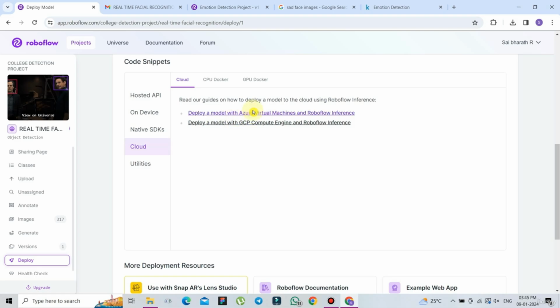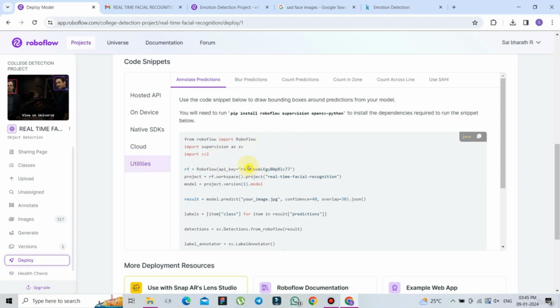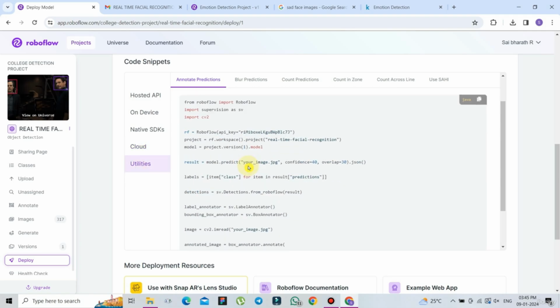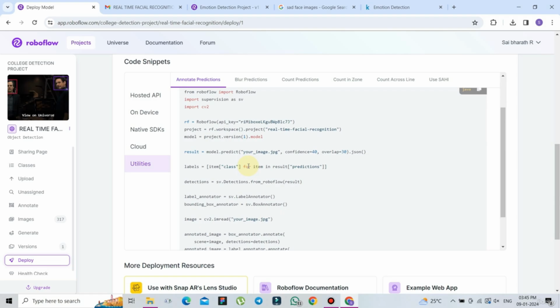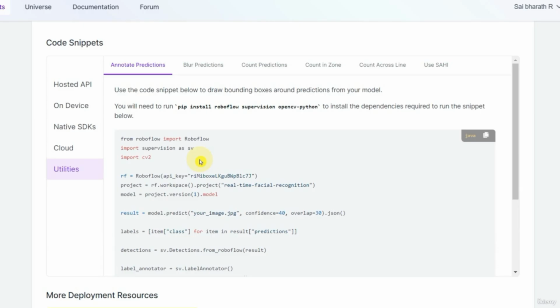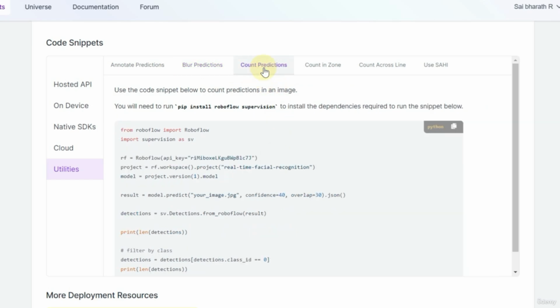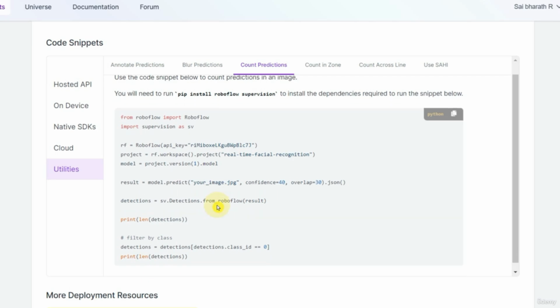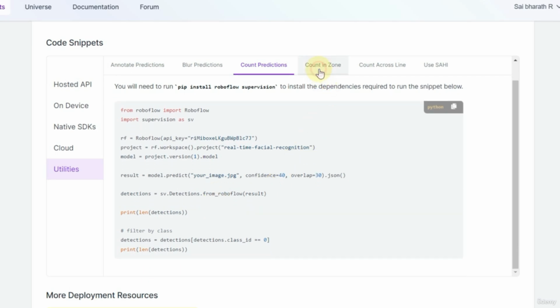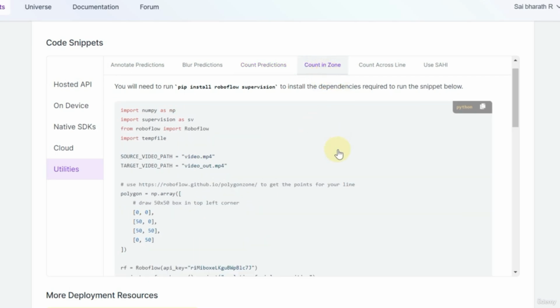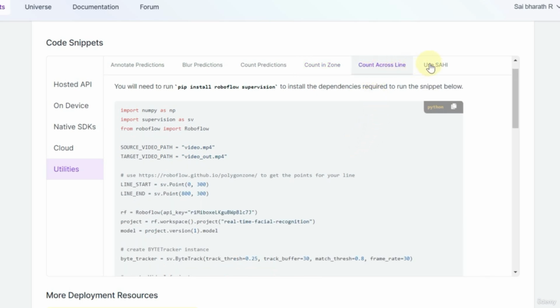And the fourth one is the cloud. And you can see the Azure virtual machines and the GCP compute engine. And the last one is the utilities. So utilities is very useful for running most of the projects for your model. That is, the first one is the annotate prediction, the second one is the blur prediction, the third one is the count predictions, the fourth one is the counting zone, the fifth one is the count across line, and the last one is the use SAHI. So we are going to discuss this one by one.